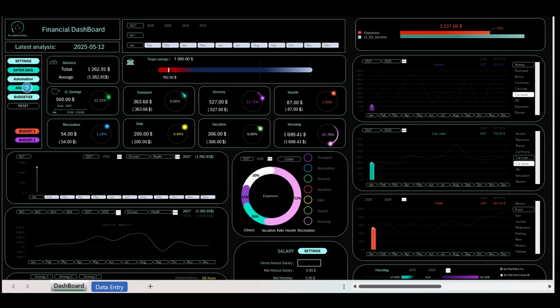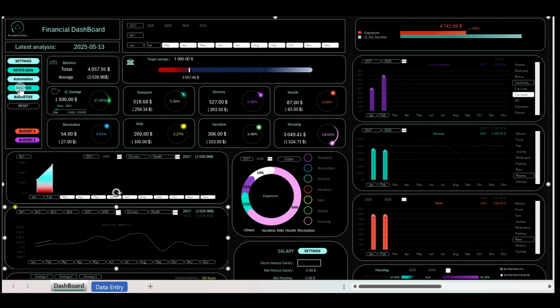Then click Analyze to integrate your data and update all charts and KPIs. WealthFinPilot turns raw transactions into structured insights and keeps you focused on what matters. With structured input, your dashboard stays clear, reliable, and ready for smart decisions.